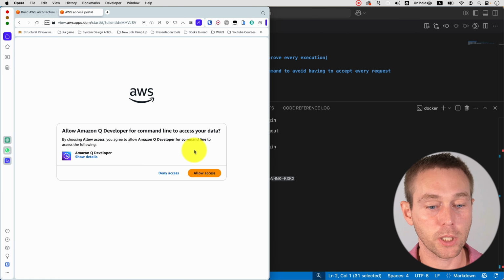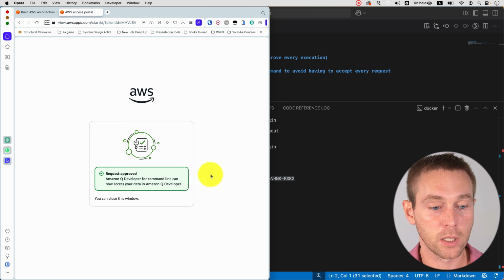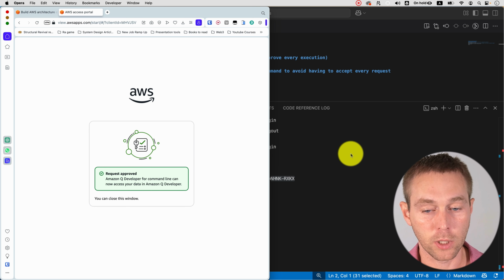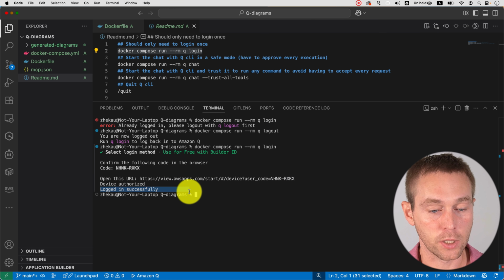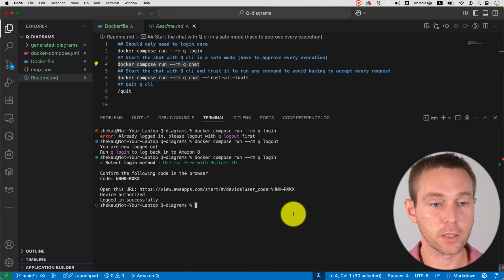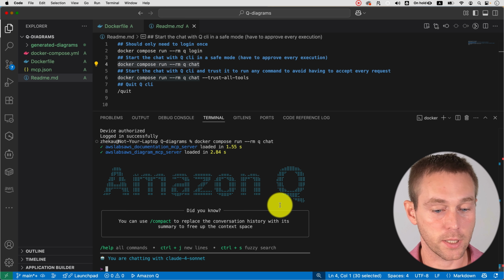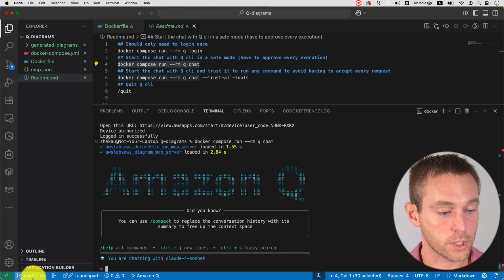Then we click confirm and continue. We say, hey, we want to allow access, and that's it. So now in our terminal, it says logged in successfully. Now we can run the second command, which is the same command, but with chat instead of login. It's gonna set things up and then say, hey, you're chatting with Claude 4 Sonnet now.